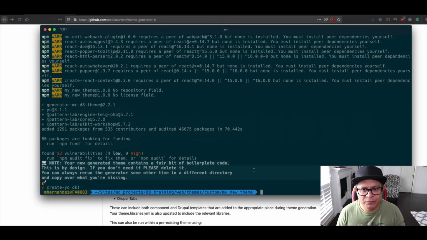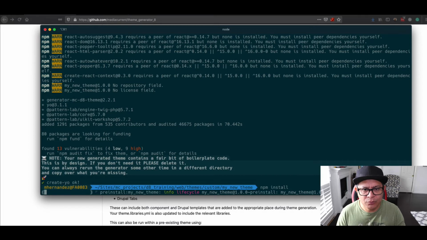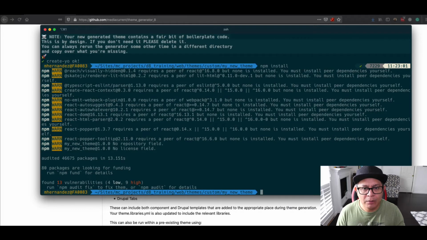The first command I need to run just to make sure that I install all the dependencies is I'm going to run npm install. This command will run and look at our package.json file located in the root of our theme to see which dependencies this particular theme needs, and it will go ahead and install those dependencies. Now I'm going to run npm run build so that we can build and compile all the code in our theme, and that will generate all the components that we selected during the installation.